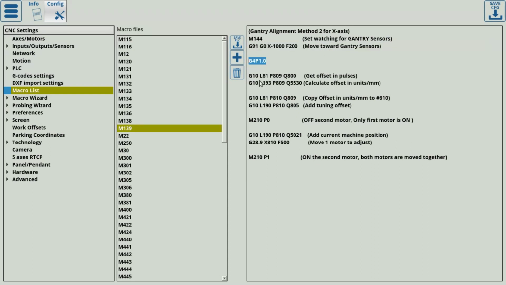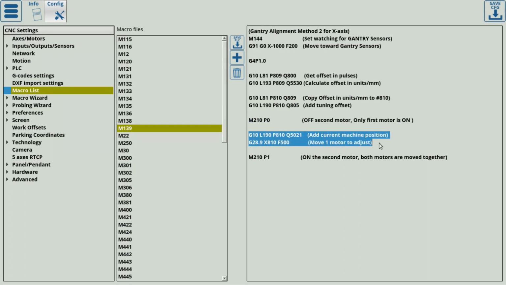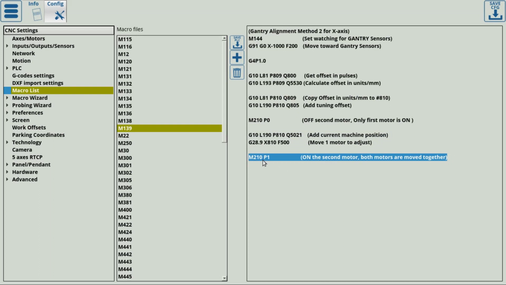After they are triggered, we'll add a little pause here. We will obtain our offset in machine pulses. And then we will calculate it in millimeters using the coefficient right here. After that, we will copy this offset and add a tuning offset if one exists. Then we will turn off the second motor using the M210 PLC, which will be discussed later. And then we will move motor 1 to adjust the gantry position. After the gantry is aligned, we will turn on motor 2 and move, if necessary, together.